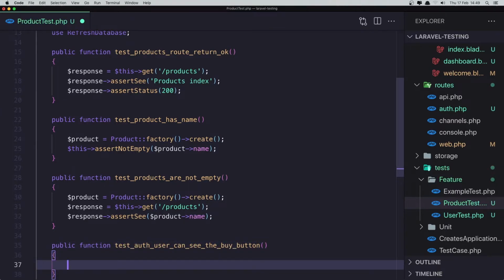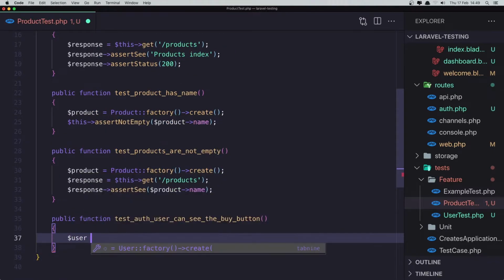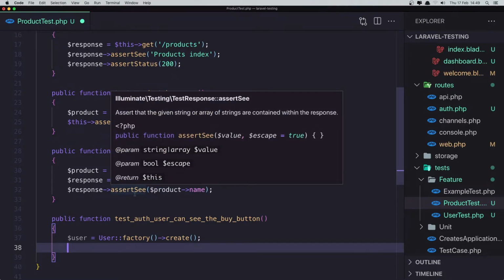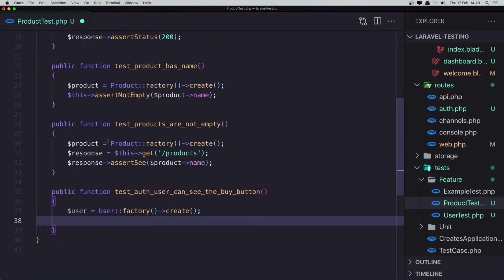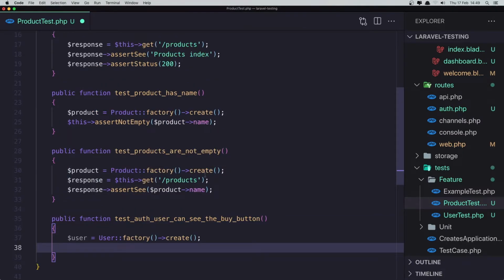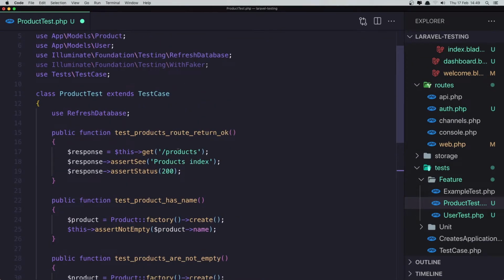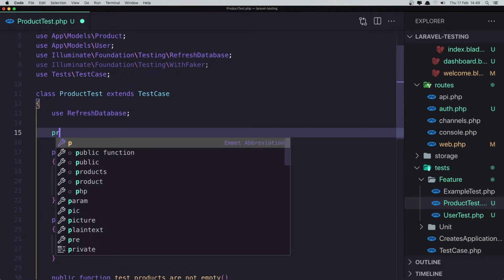Okay, and here what we need is the user. So the user is going to be User factory create, and also we need the product, because if we don't have a product, this is not going to show that. So for that we need to say here Product factory create, but you see here we have repeated this one, and it's a better way to add here, so I'm going to say private.